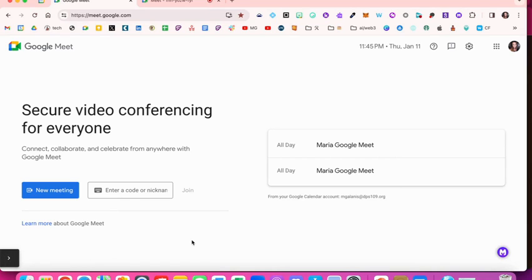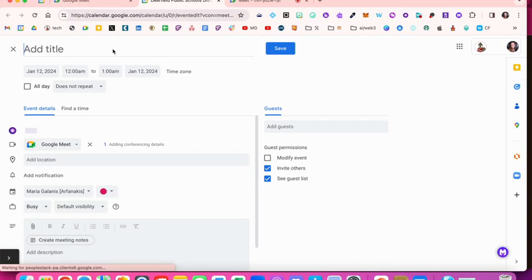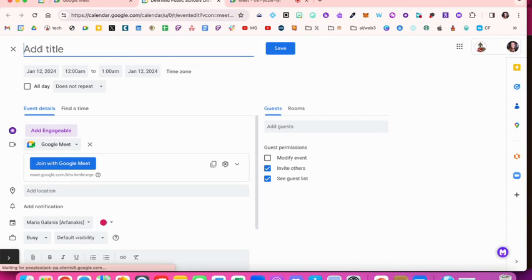To add a co-host to a Google Meet meeting, go to meet.google.com. If this is the first time you're creating a Google Meet, you're going to select New Meeting, Schedule in Google Calendar, add a title to your meeting.